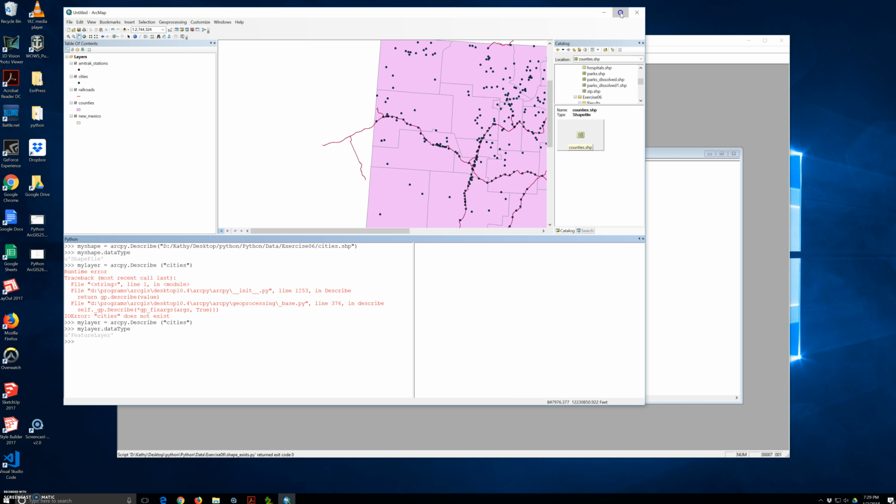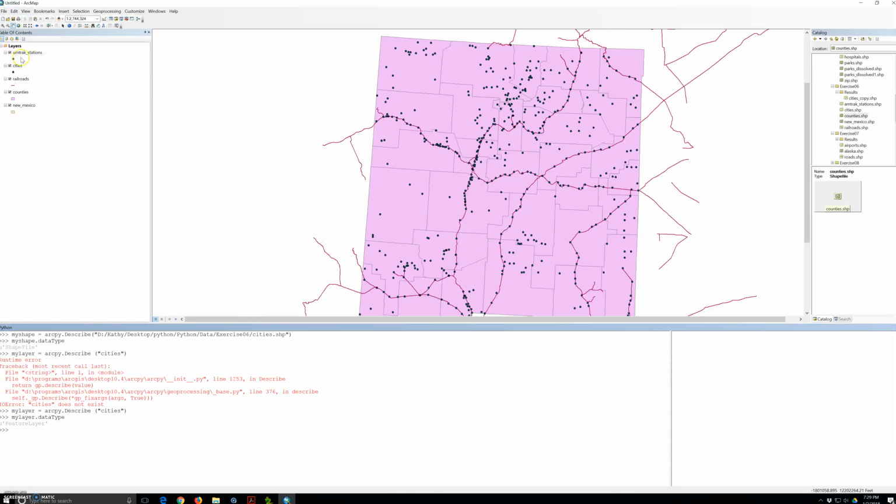So the issue is I didn't add the layer to ArcMap, so that's why I have the error messages. So right now everything is fine. I can just rerun them. We can start over and we called my shape, and then I have a city shapefile, and then I will have my shape and data type, and we will have get U shapefile.